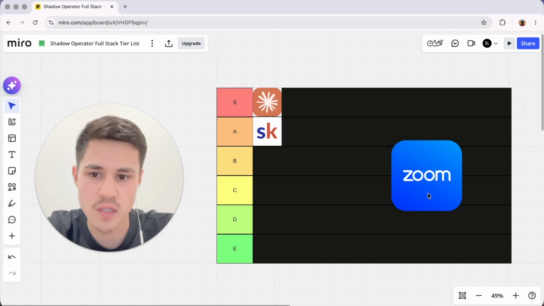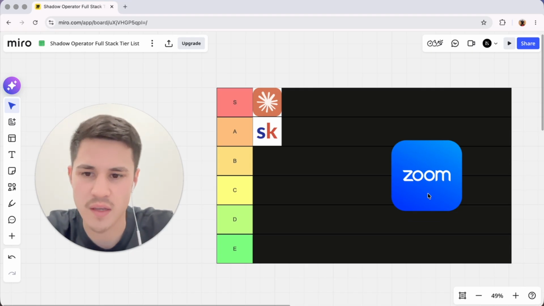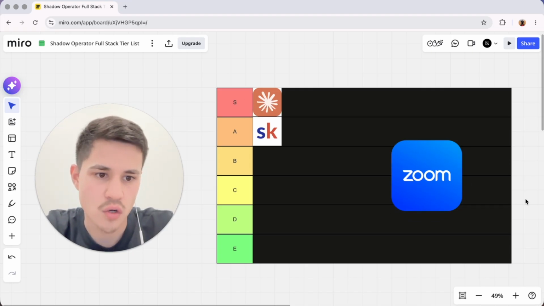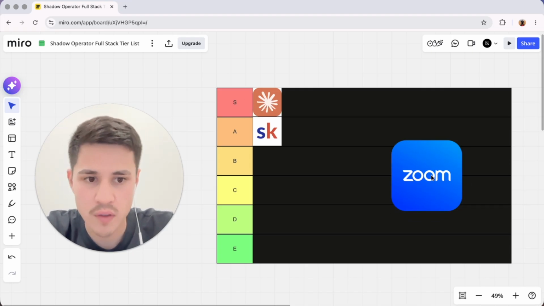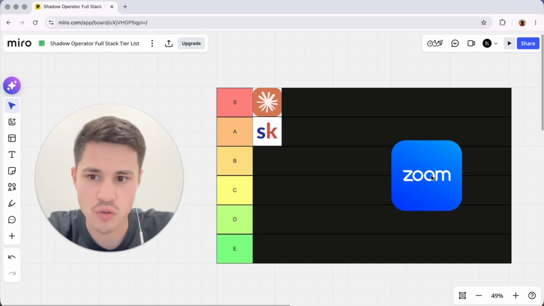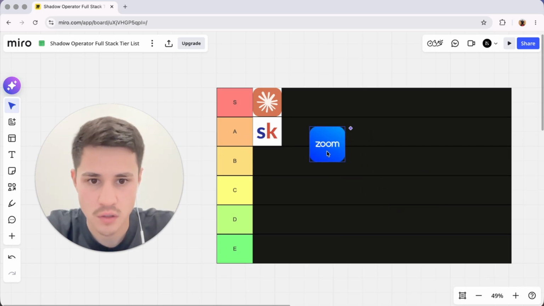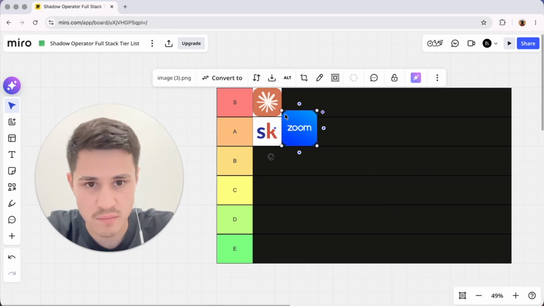Zoom is honestly the best video conferencing platform that I've used, super easy. I've tried Google Meet, but there always seems to be technical difficulties with it. And I think everyone kind of gets Zoom. So this is what you'll be using to communicate with the influencer, catch up for weekly calls. Super, super good tool, and I highly recommend to get it if you don't have it. So I'm going to put this one at A as well.